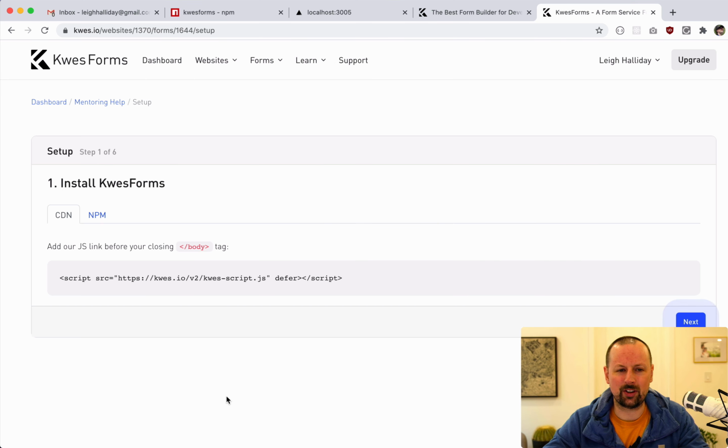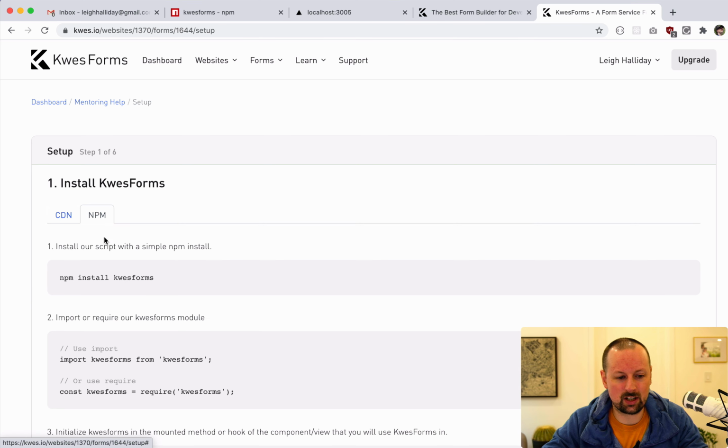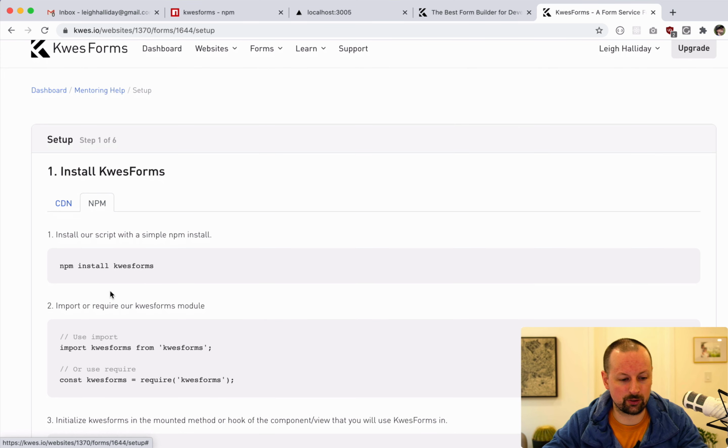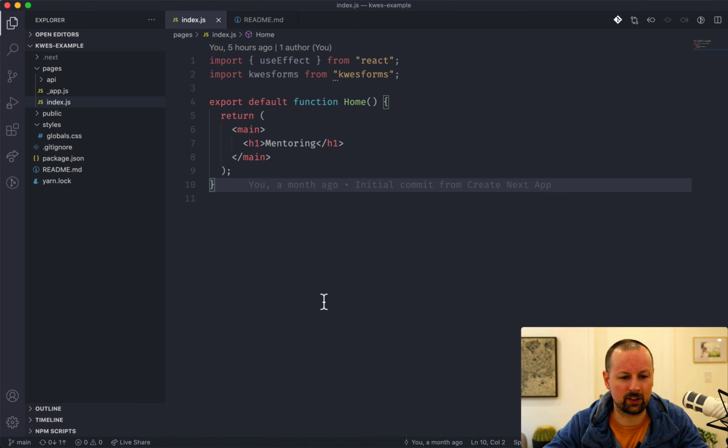And the great thing about this, and sort of the funny thing about this demo, is I'm very much going to just be following the steps that KwesForms tells me to follow. Now there are a few differences because I'm adding this into a React app, and the great thing is that they've actually come out with an NPM package that you can install. So why don't we head on over to the code now, where I already have it installed.